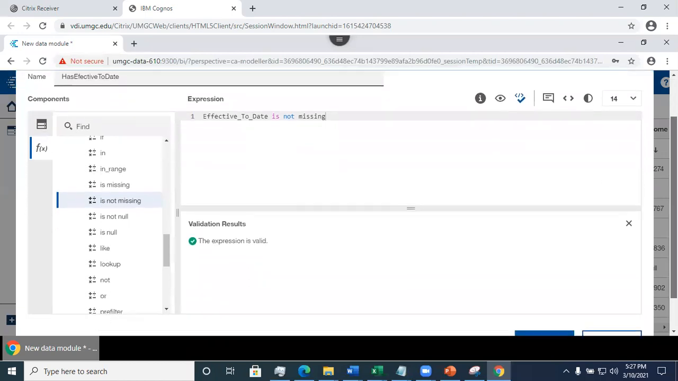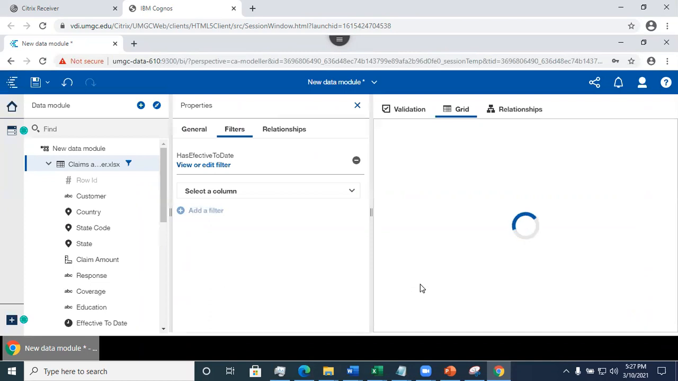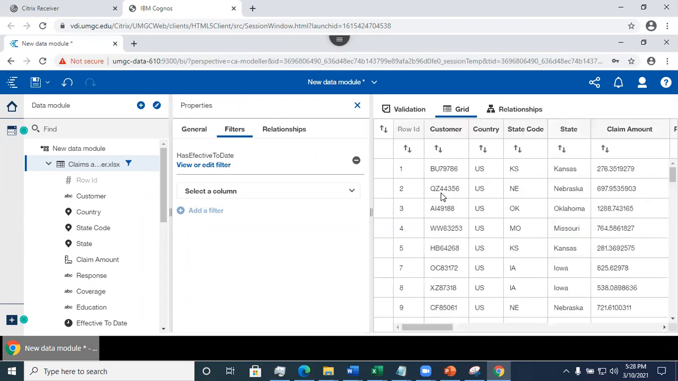To make sure that your setting is saved, click OK. If you click on X or cancel, your changes will not be saved. Okay. Now, this filter is applied immediately. All rows where effective date is missing are going to be gone.